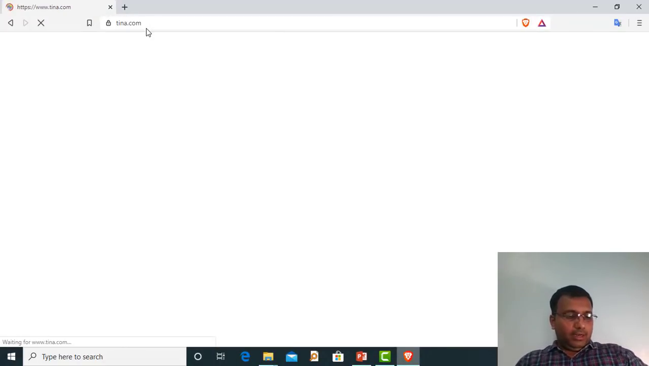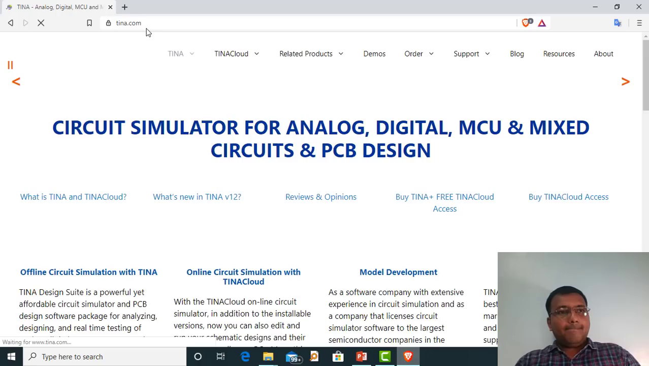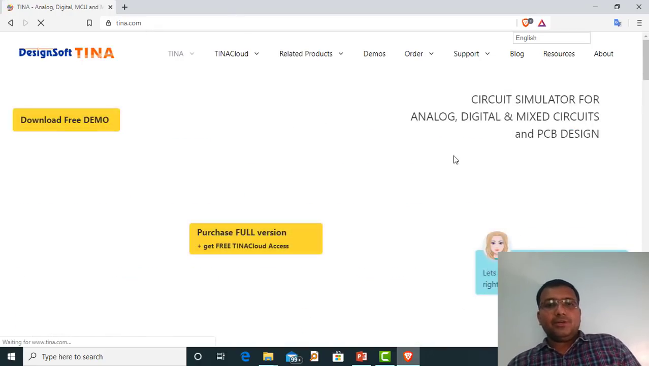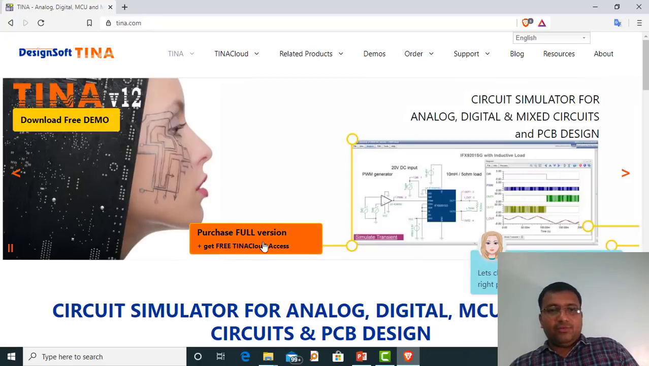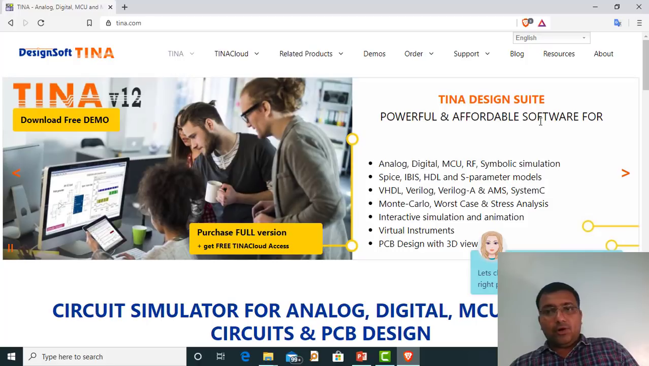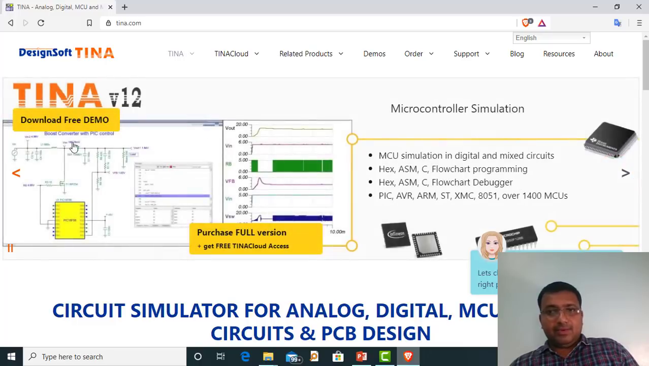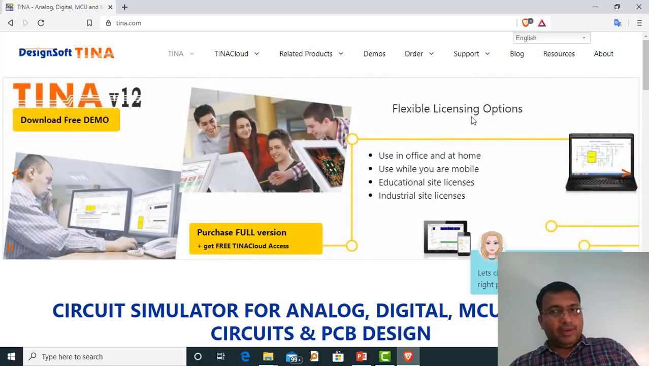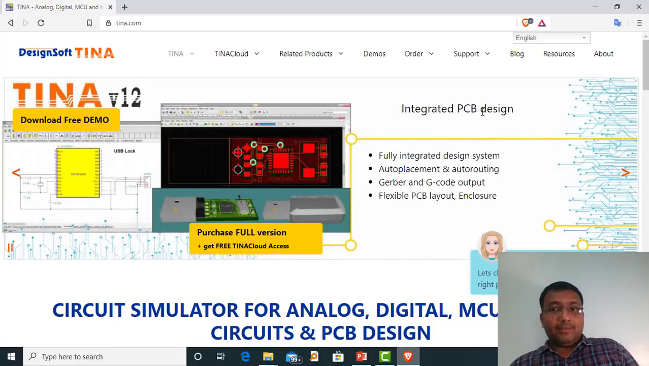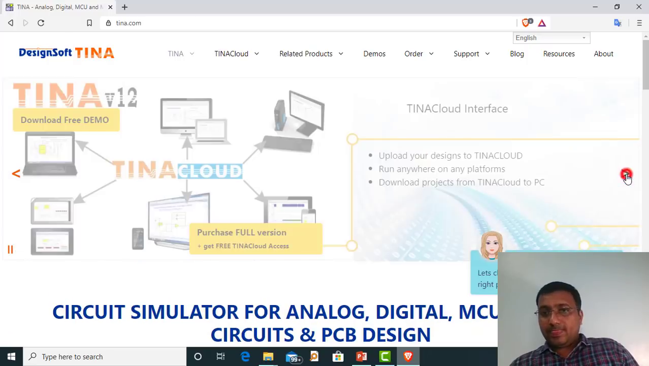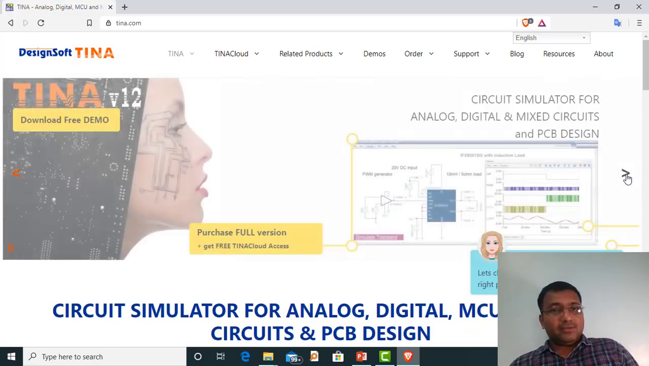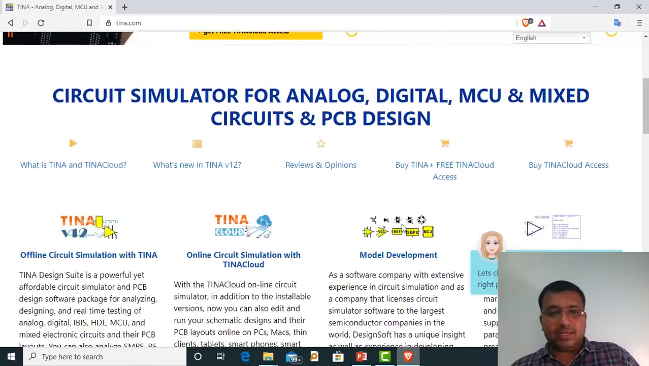Here's the option. We can open this tina.com. It's circuit simulation for analog and mixed signal. You can get a full version or we can have a demo version as well. We can do analysis, powerful and affordable software. Then we'll have mixed HDL analysis, then SMPS and microcontroller based simulations, flexible licensing options, and integrated PCB design. With this, we can have the Tina Cloud interface. We can do everything synced with the cloud as well.